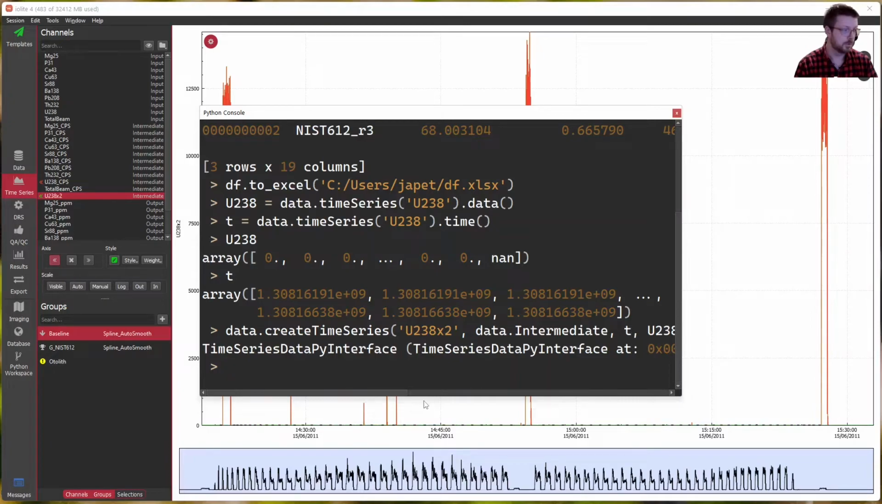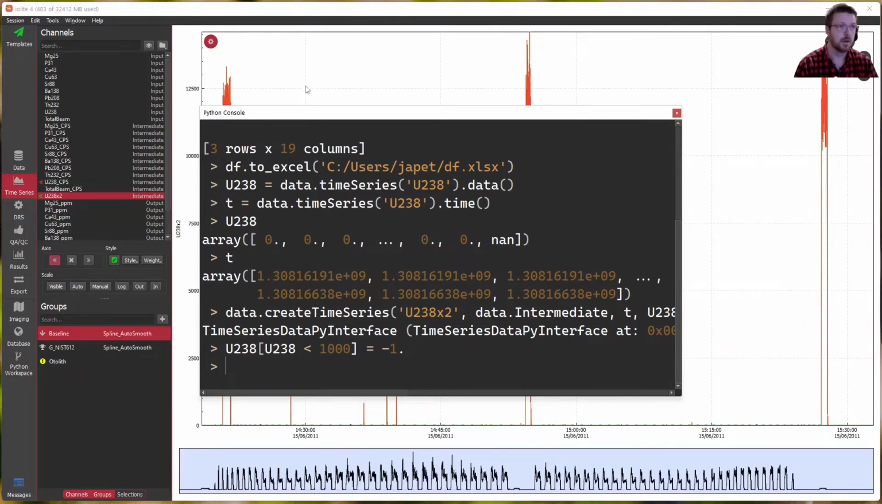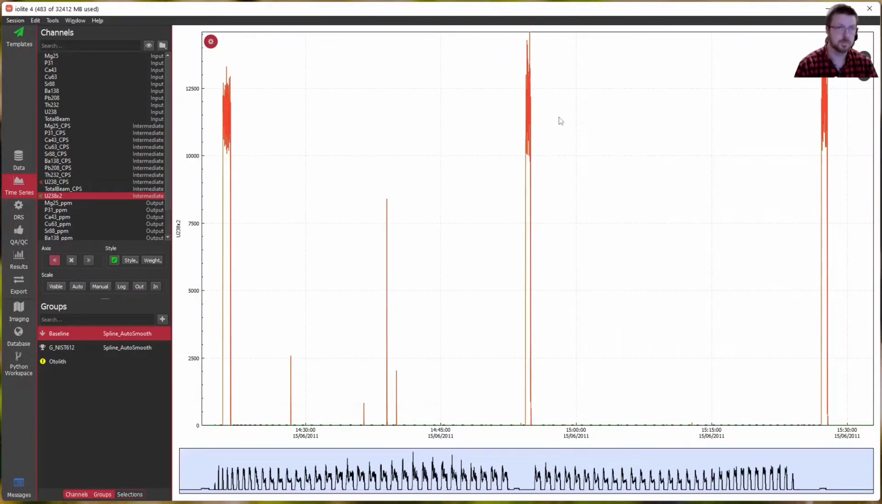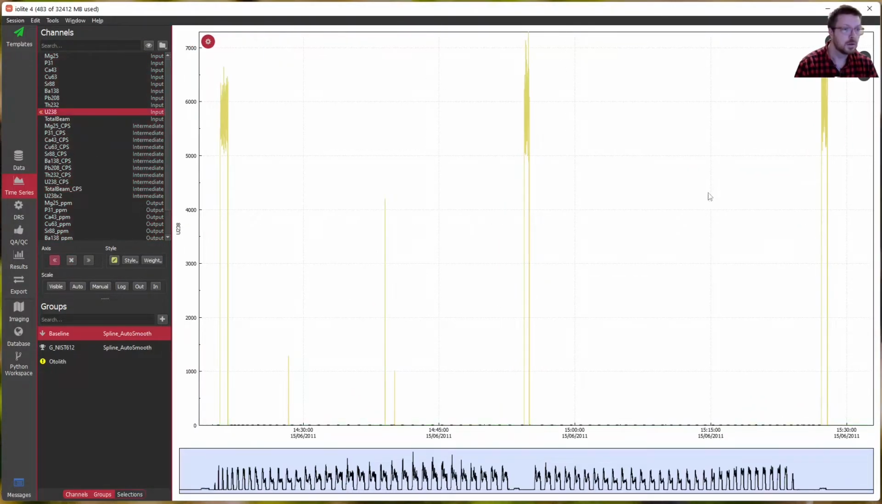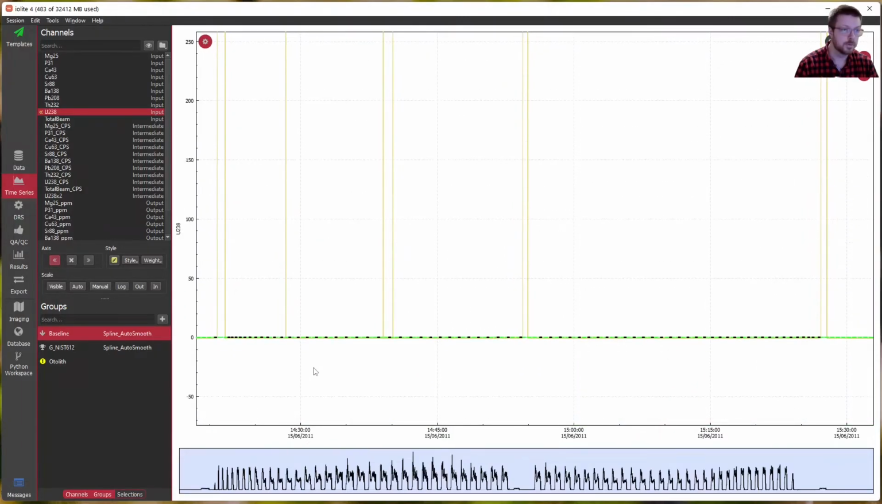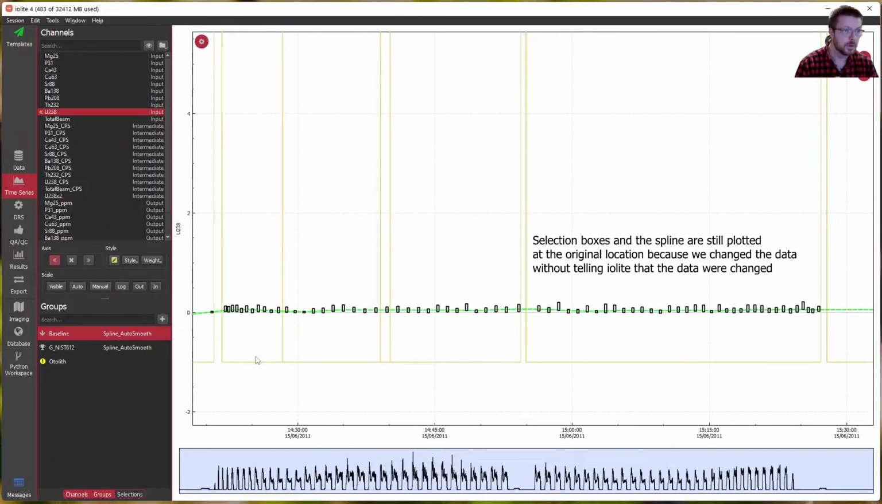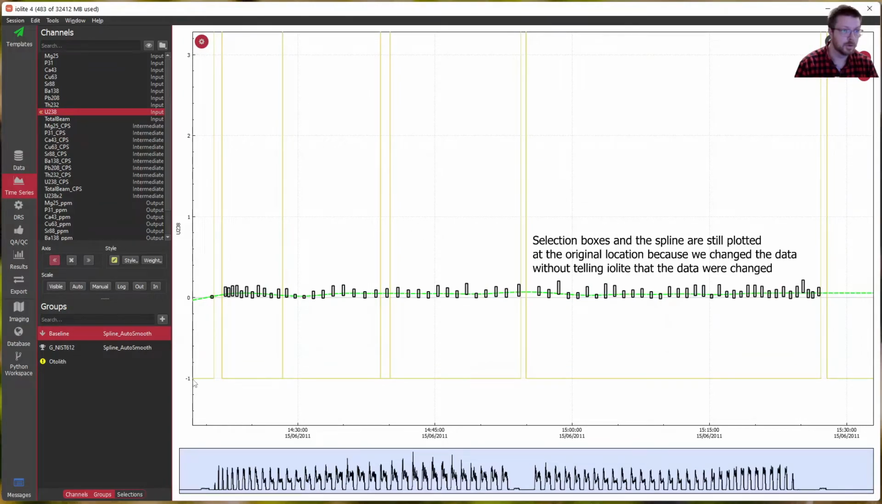We can also replace channel data. So for example, if I did U238 and I took all the U238 data that was less than 1000, I could set that equal to -1. Now, we come back to this view and zoom in. You'll see that everywhere that the channel was low is now at -1.